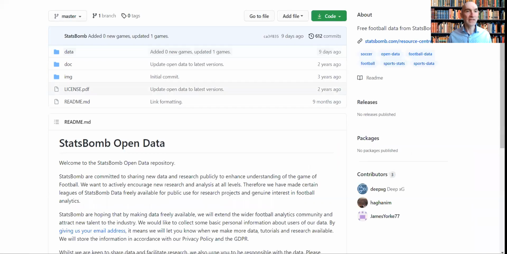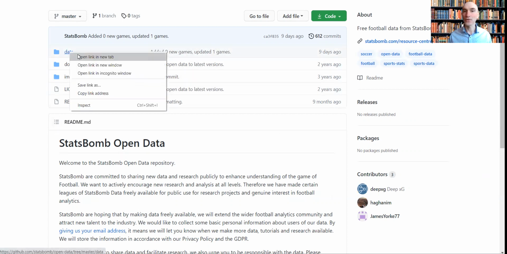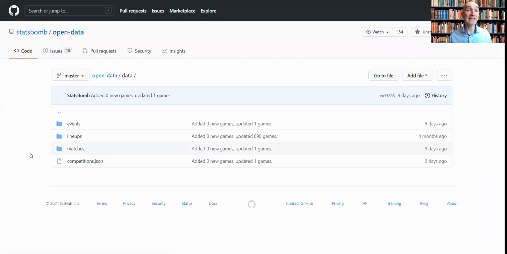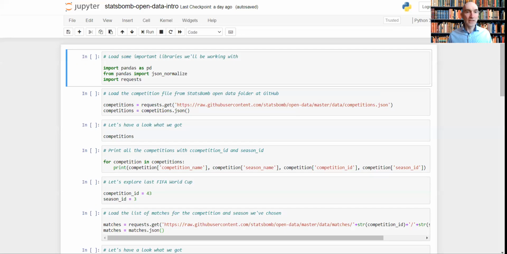We can go to the StatsBomb open data repository. Here it is, and you can find this data folder. Let's have a look at what it has. It has the events, lineups, matches folders, and the competitions.json file, just like I told you when I was describing the structure. So let's move to the coding.